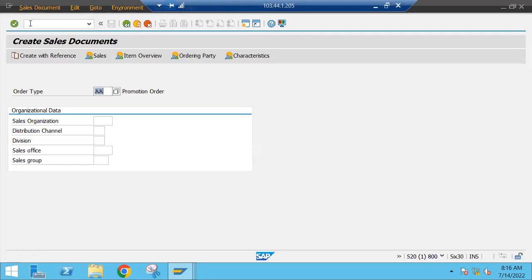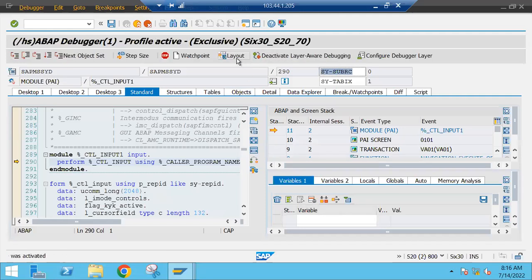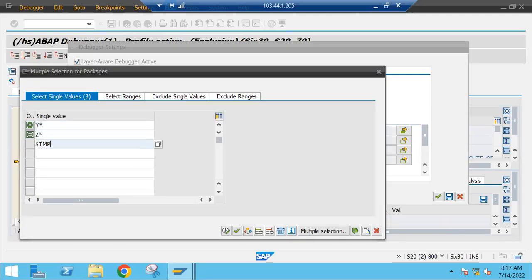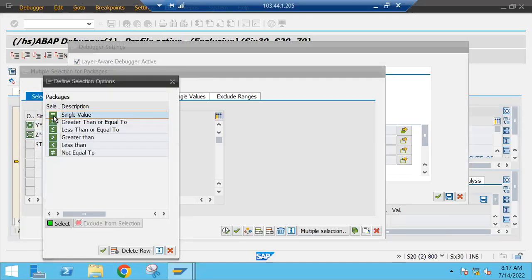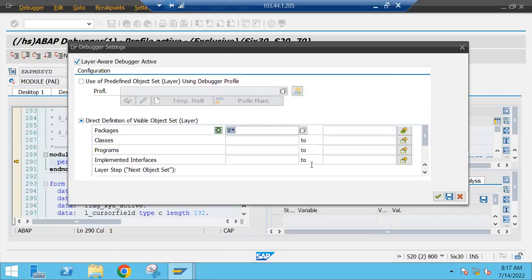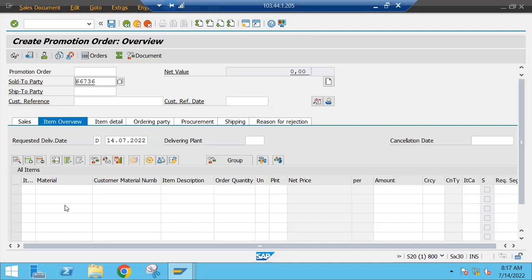Activate the debugger. Press enter. Activate layer aware debugging. And check what we have given: Y star, Z star, and $TMP, correct? So that's fine, it's already there. Click on this OK button. And now I'm pressing next object set, and it's not getting hit anywhere.